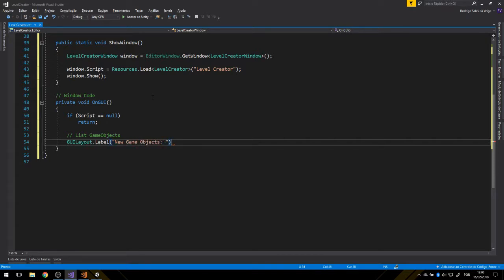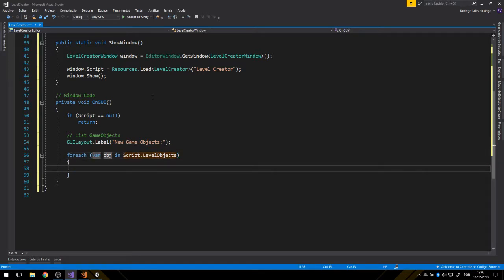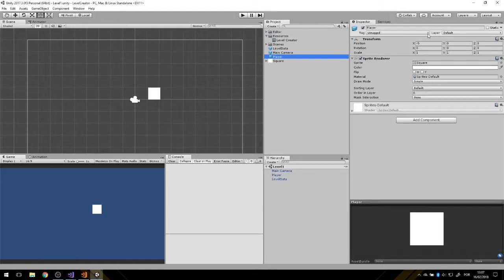Cool. We actually really don't need this, and we don't really need this. Okay. And now we do a for loop, and I'm just gonna use foreach because I'm lazy. So foreach object inside of our script dot levelObjects. And now we're going to do a little horizontal field, which is like three stacked boxes horizontally, just because it looks better.